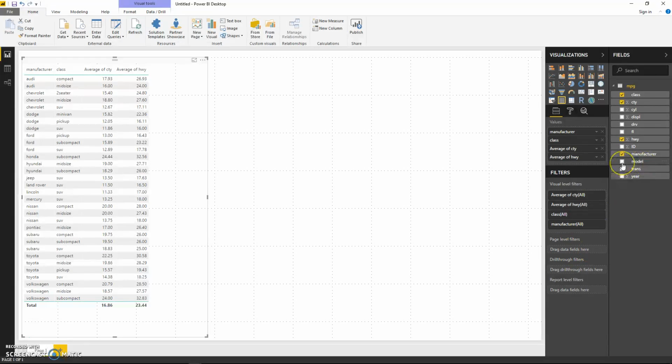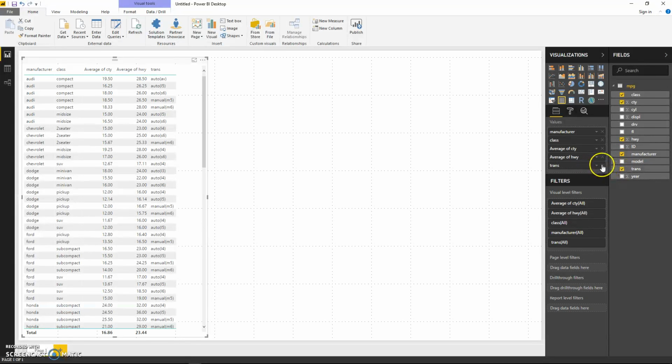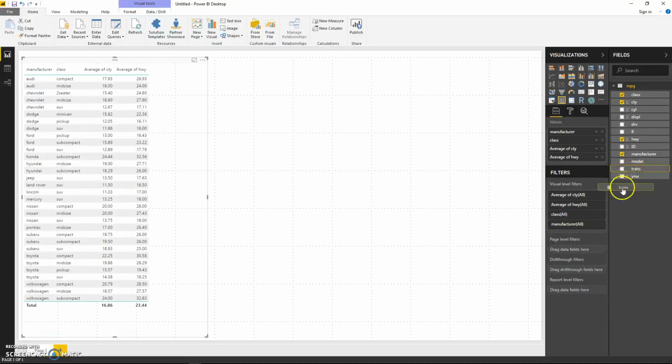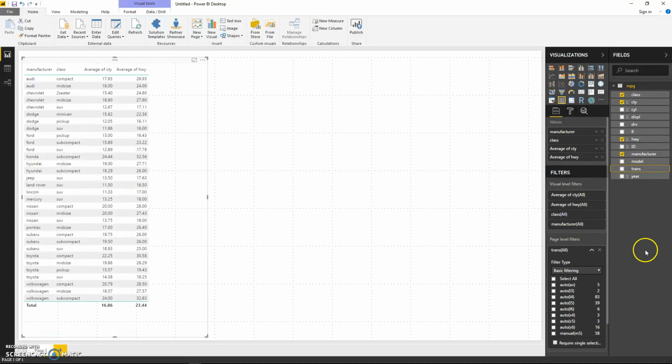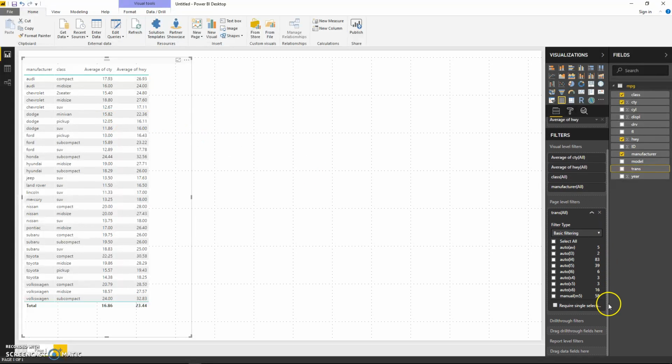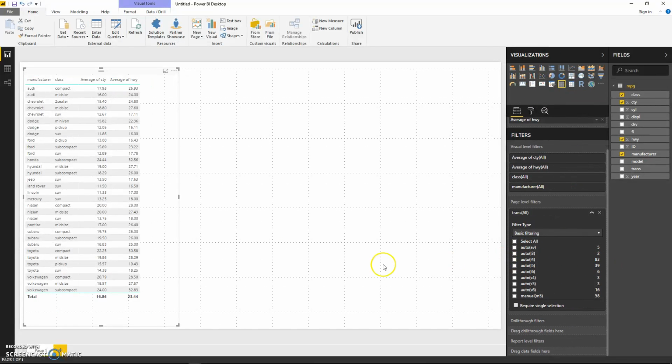Now let me take, say for example, the transmission. Yeah, so don't click it. When you click it, it immediately comes into the values, but let's not click it, let's drag it to the page level filters. Now you see that when you immediately drag it, nothing came into the visual side of it, but it definitely dropped down over here. So let's see what it has.